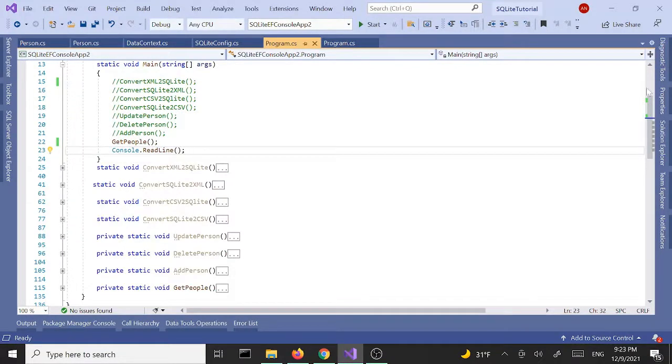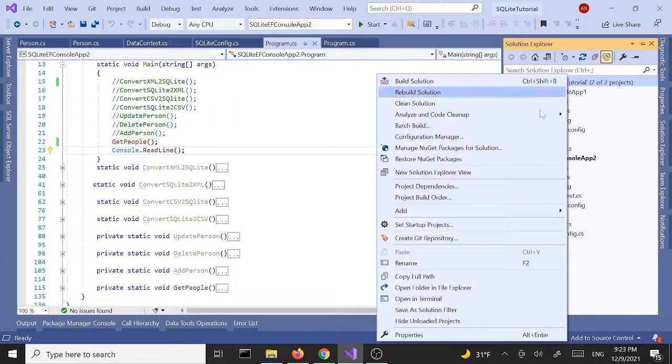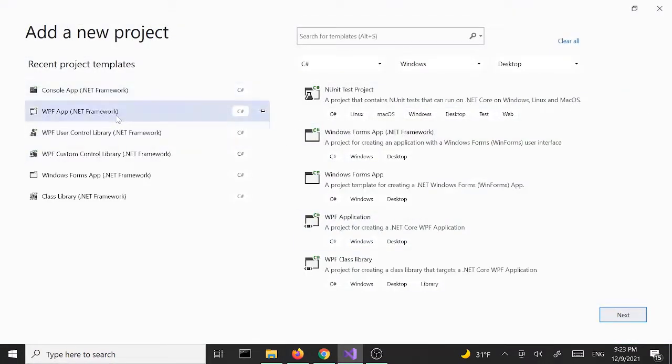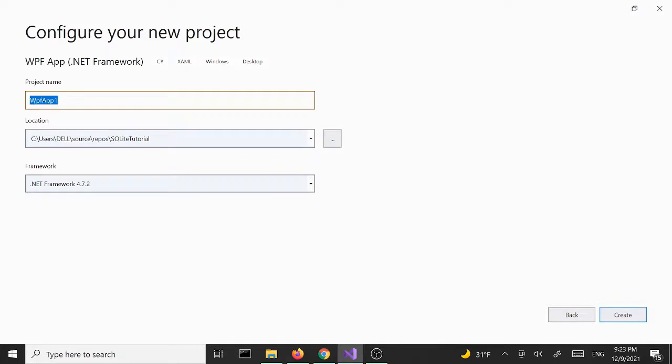Now we are going to go to Solution Explorer and add a new project. You can definitely do this in a separate solution. This is going to be a simple tutorial, and I'm trying to keep everything related in the same solution, but it kind of slows things down. Again, feel free to create a new solution and do the same thing there. So I'm going to add a new project, this is going to be WPF .NET. Click next. I'm just going to add the keyword SQLite to the beginning of the project name and click create.